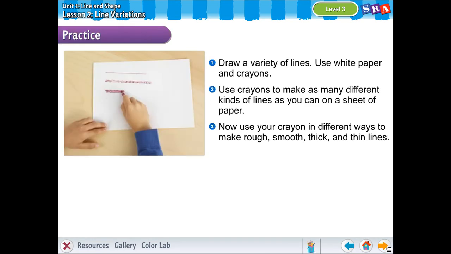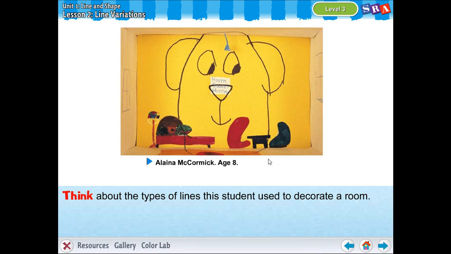So, draw a variety of lines. Use your white paper and crayons. You use your crayons as many kinds of lines and draw as many kinds of lines as you can. Now use your crayon in different ways to make rough, thick, smooth, and thin lines. Look at the types of lines that this artist made.